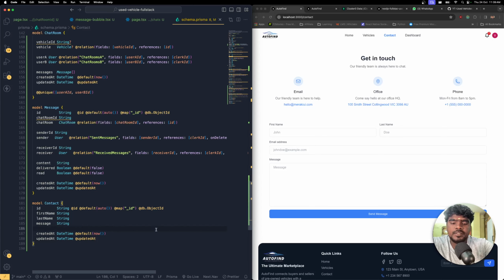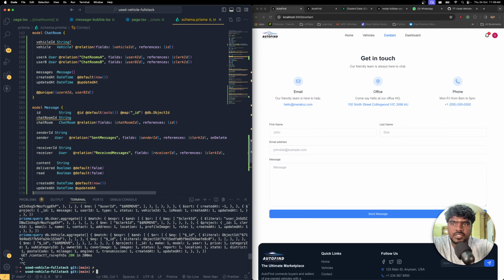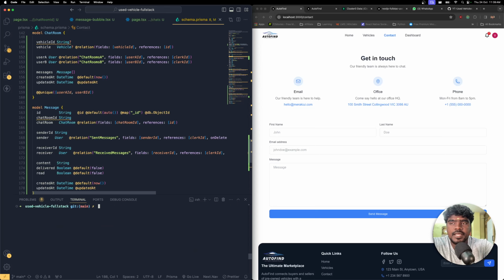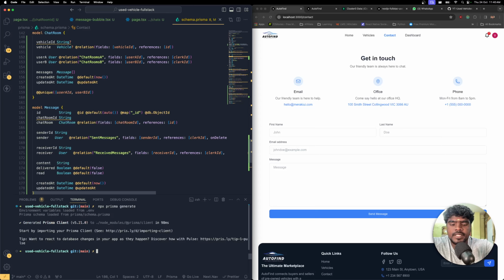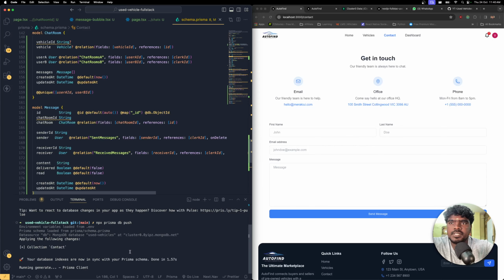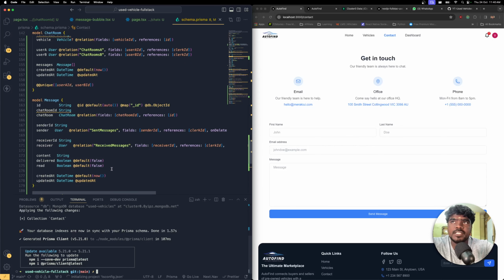So let me stop the server, clear, npx prisma generate, then npx prisma db push, hit enter, save it. Yep, now the contact has been updated.